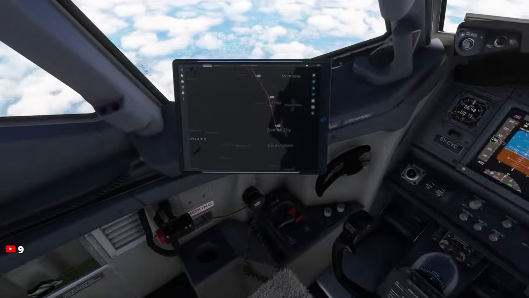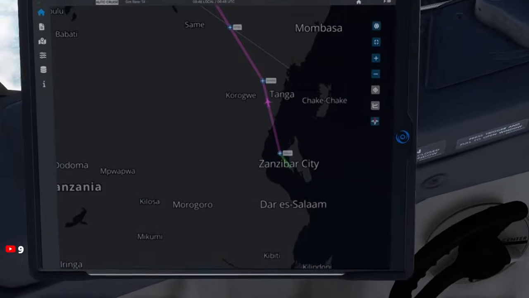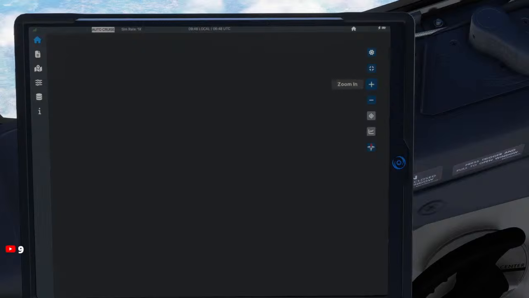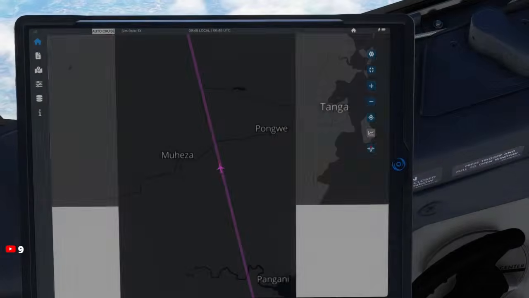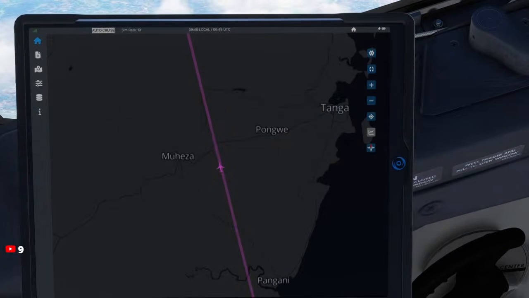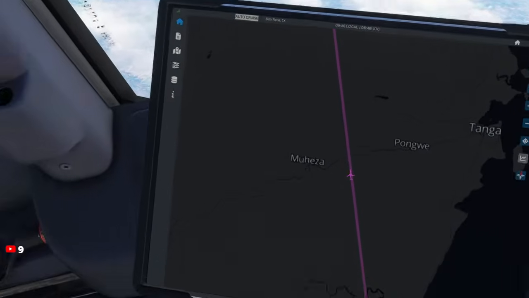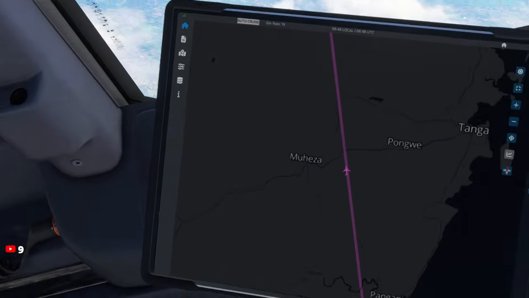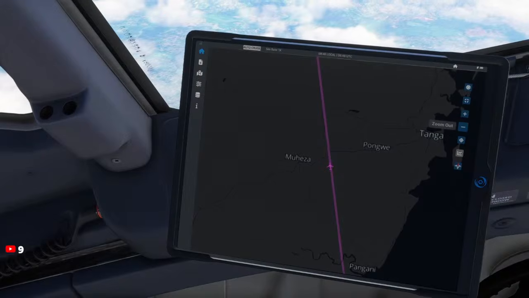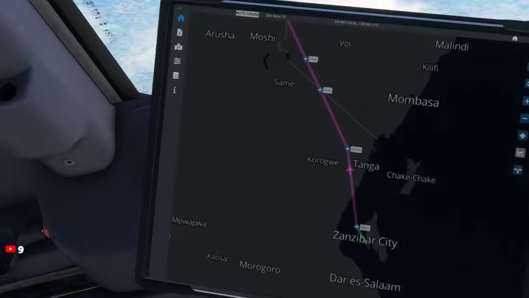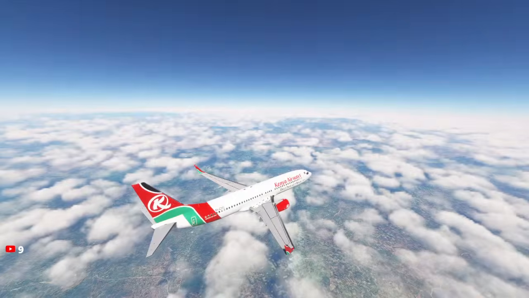An update of where we are at. Right now we are in Tanga, a place called Korogwe. For them that are geography lovers, yeah, we are in Tanga. So you can see on our right, that is Pongwe, and on our left, that is Muhez. So it's a quick tour of Tanzania even as we come into Kenya.